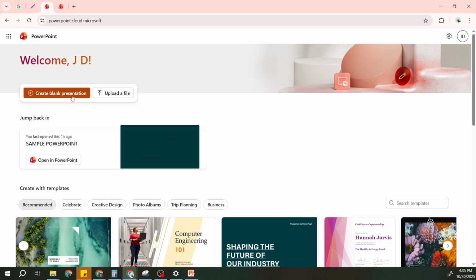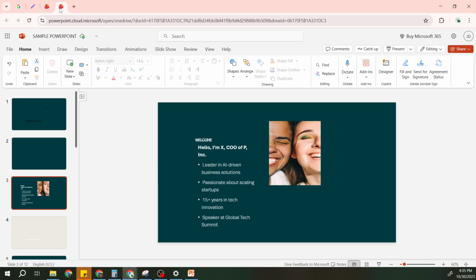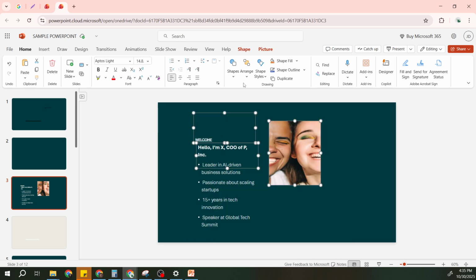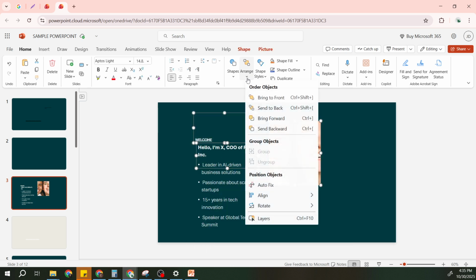Next up, we're going to navigate to the Home tab. Take a look around and locate the Arrange option. This is where you'll find some of the essential tools for aligning and distributing objects on your slides. It's typically found in the Drawing or Layout section, depending on your version of PowerPoint.